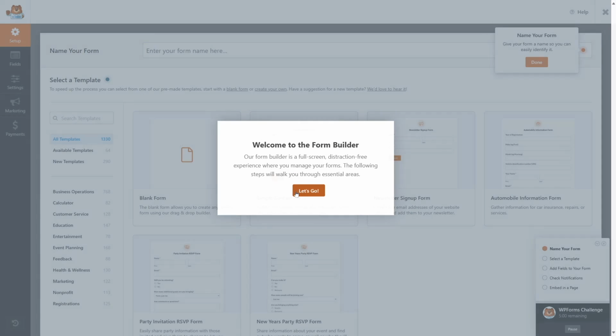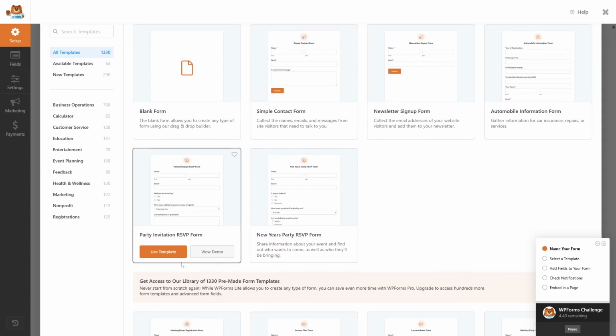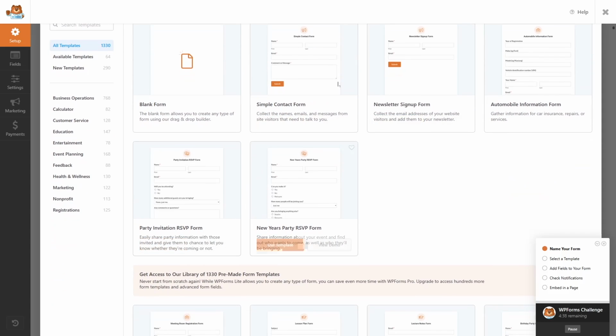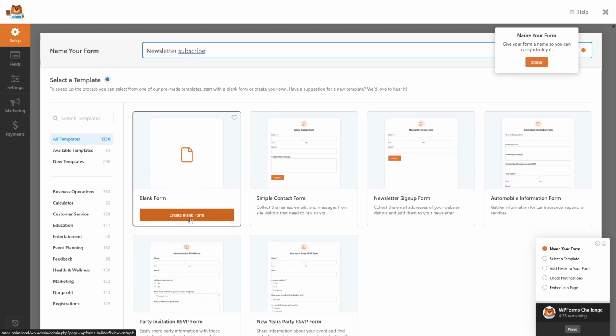Okay, so let's click over here. And first, we're going to name our form. So we're going to call it Newsletter Subscribe. And we can also select templates from here. So you can create different forms just like this. Okay, so we're going to start from a blank. So let's click over here.